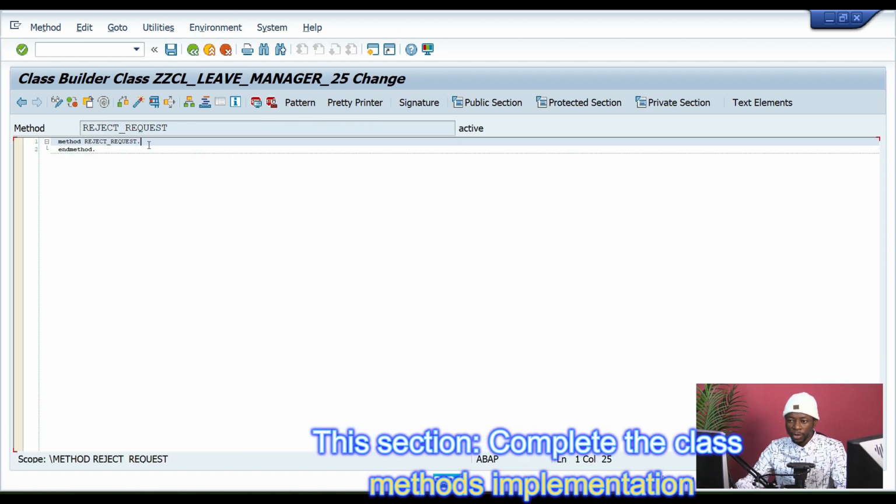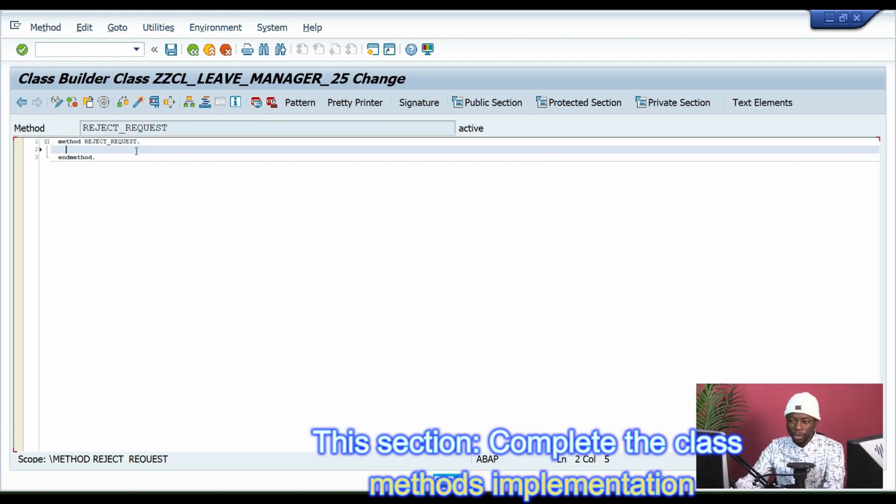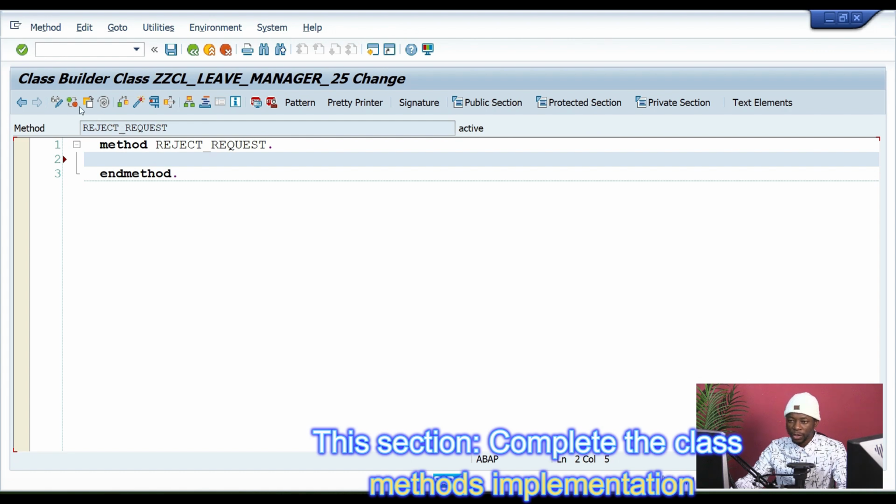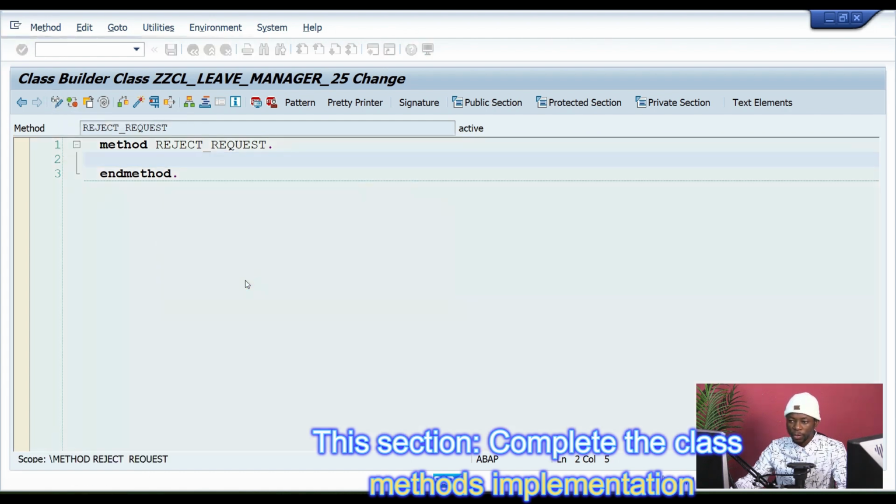It takes us to the method signature. So we can put this in display mode. Of course, we need to save first. Click on this to be in display mode so that we can write the code for the functionality of the method.